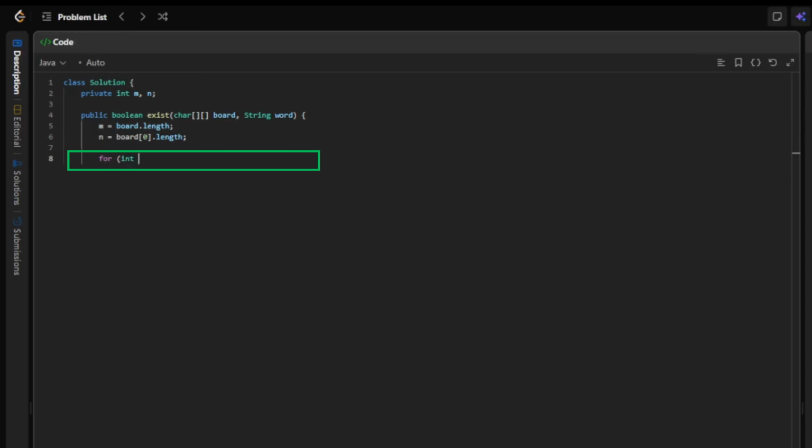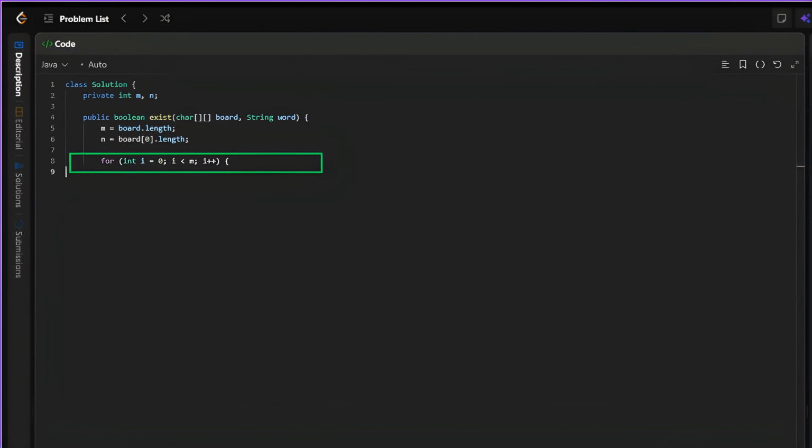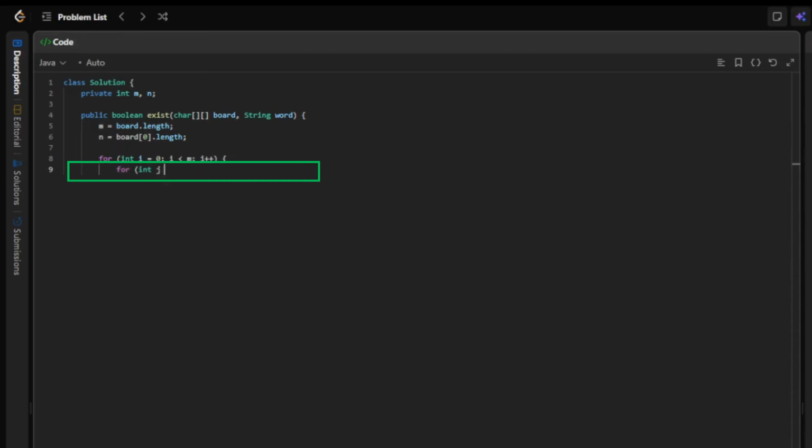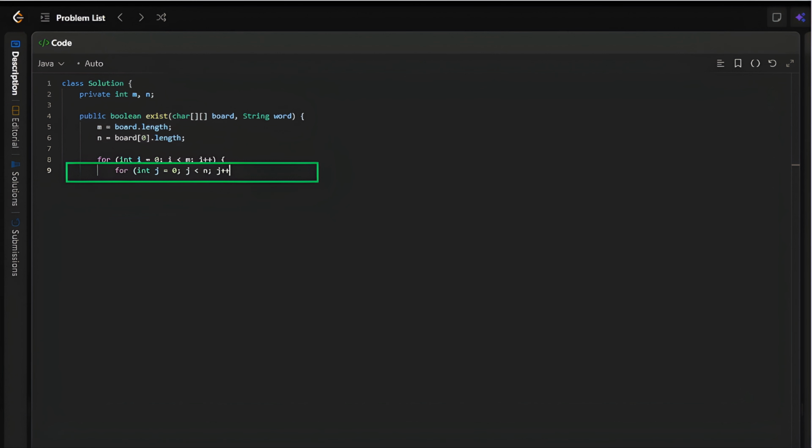We start a loop over all the rows, using i to represent the current row index. We're going to try starting the word from every possible cell. This outer loop contributes a factor of m to our work. Inside that, we loop over all the columns with j. Now we're visiting each cell, i, j, in the board. Together, these two loops give us O(mn) starting points.